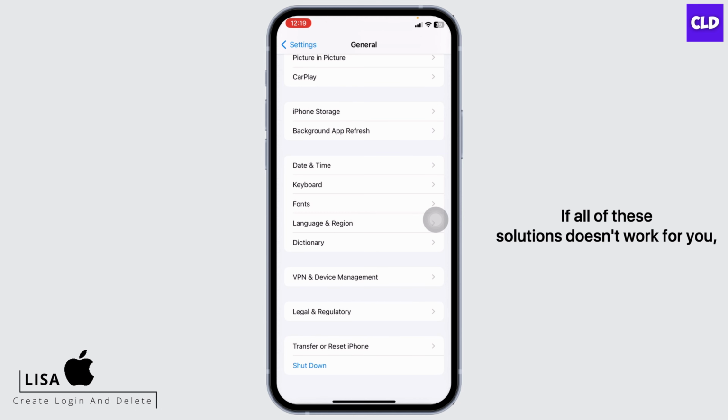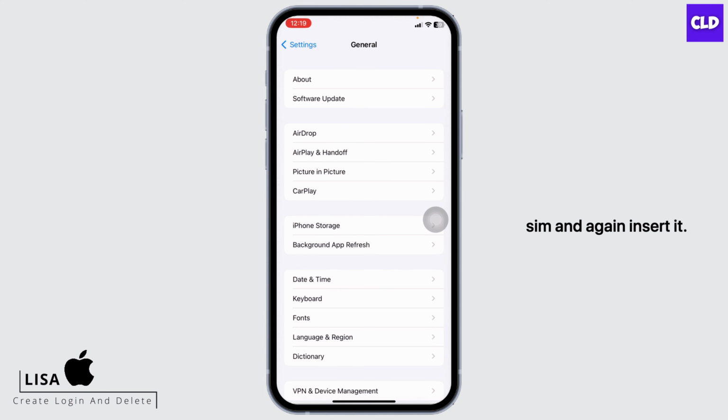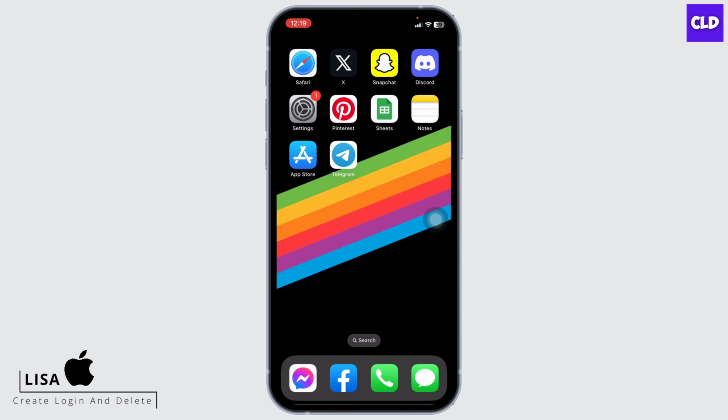If all of these solutions don't work for you, what you can do is remove the SIM and again insert it, and with that your problem will be fixed. This is how you can fix the issue. An update is required to use cellular data on this iPhone.